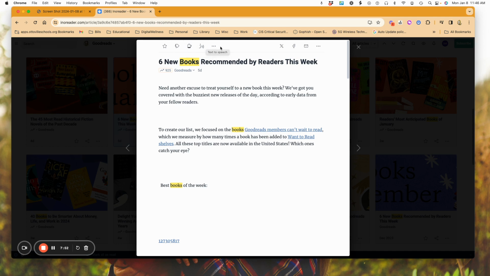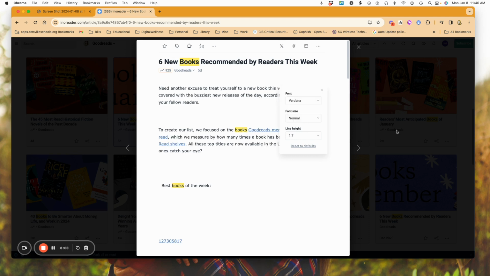Load full content and text to speech, those are all paid. However, I want you to see, if I click on my 3 dots, I've got article layout and text. When I do this, I can change the font style. So if for some reason this particular font is hard for me to read, I can change that. And what I find really helpful is that I can change the font size.